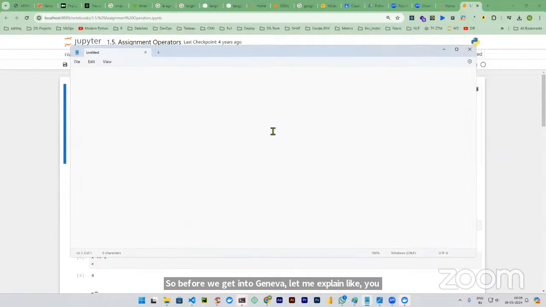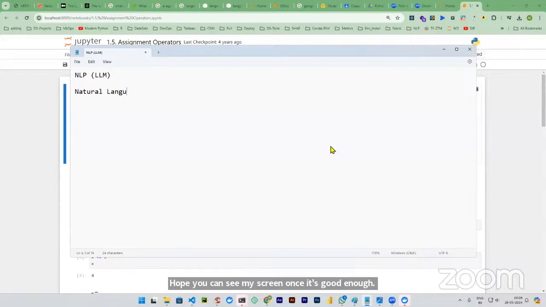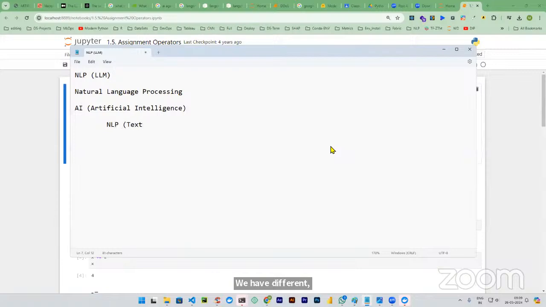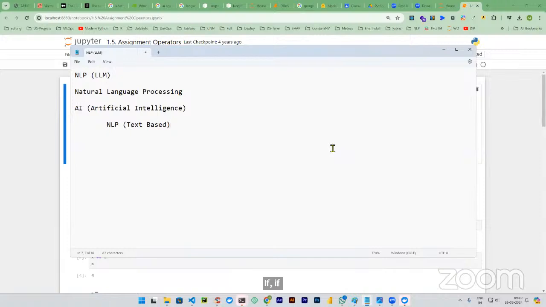So before we get into generative AI, let me explain what kind of opportunities you will have. Basically, generative AI will fall under NLP, because predominantly generative AI means LLM, large language models. Hope you can see my screen. Font size is good enough. NLP is basically natural language processing. So basically, AI, artificial intelligence, will have different sets of domains. One is NLP, which is predominantly text based. If you're able to handle text data, then that will fall under NLP, natural language processing.